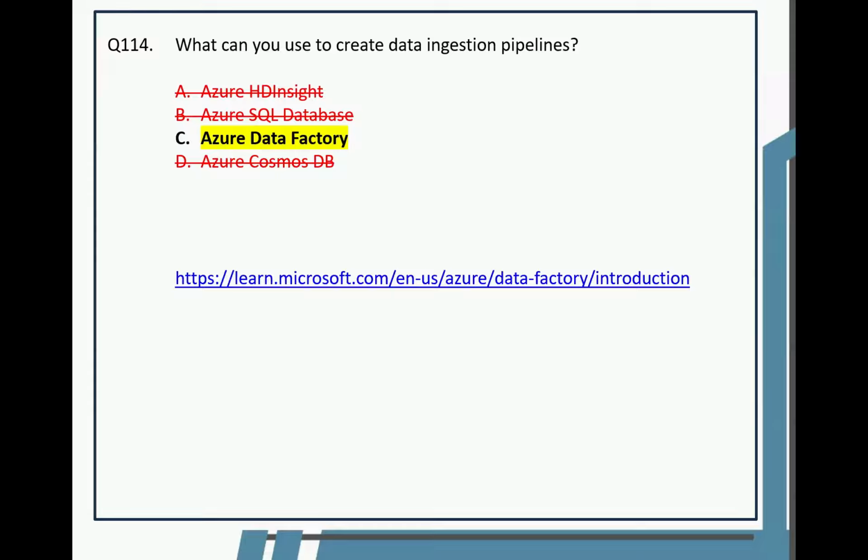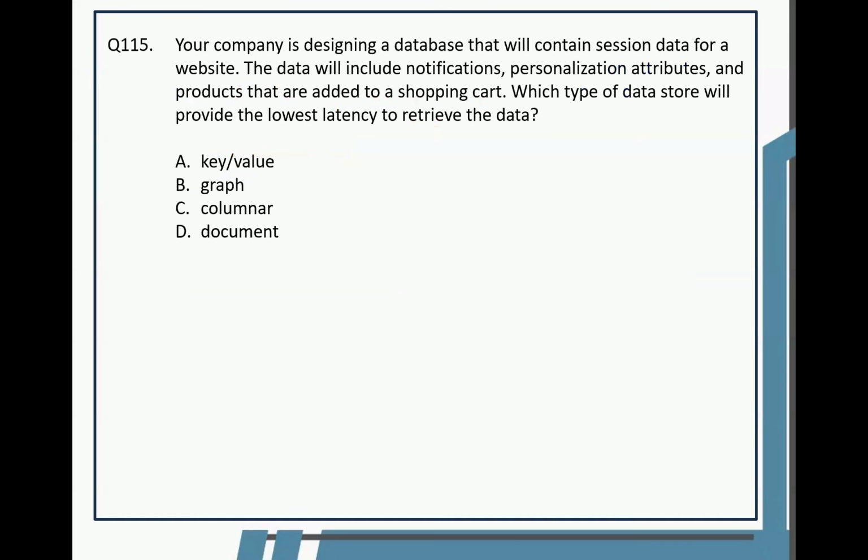Folks, there is a link on your screen. Go through the link to understand more about Azure Data Factory and how it can be used to build the data ingestion pipelines that are being talked about in this question.